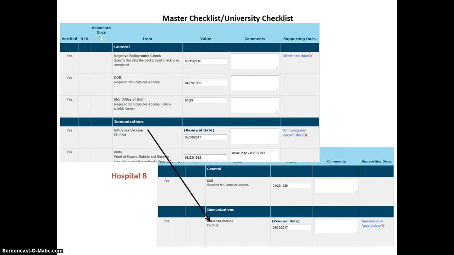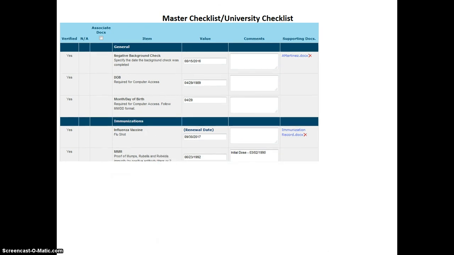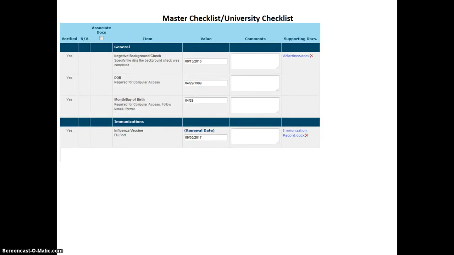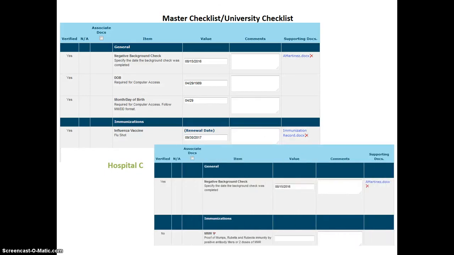But let's say an item isn't added to the master checklist, but it's still required at the hospital. What will happen? For example, let's remove MMR from our master checklist. Now we schedule this student at Hospital C, and the negative background check cascades down, but the MMR field is blank. Remember that students are not able to edit the hospital checklist themselves. Only clinical coordinators can edit or update hospital checklists for the students.